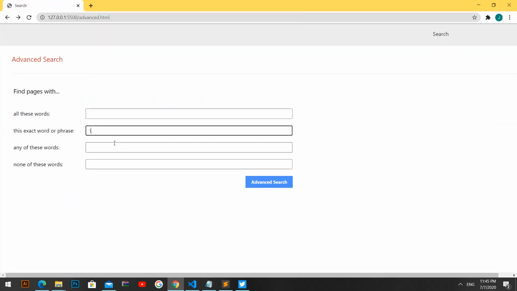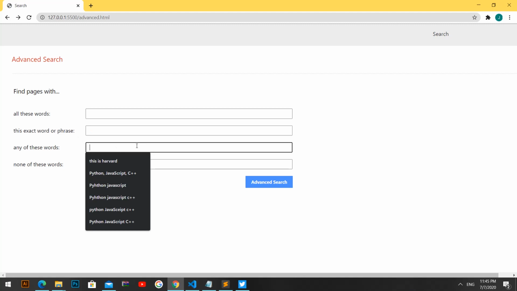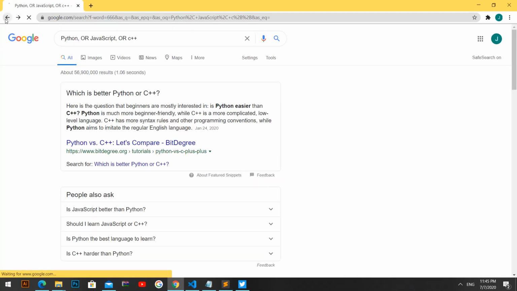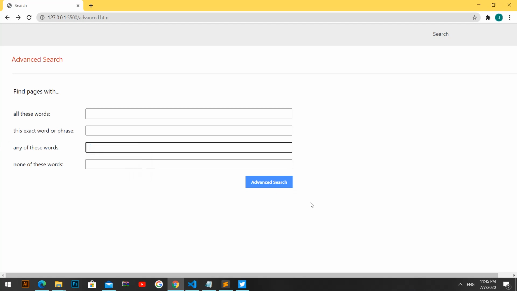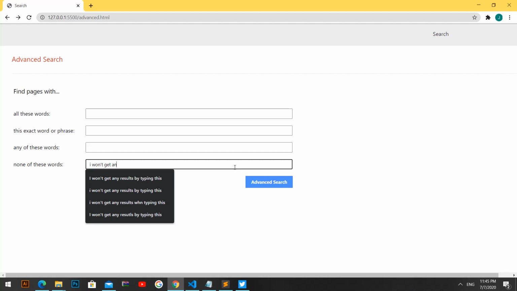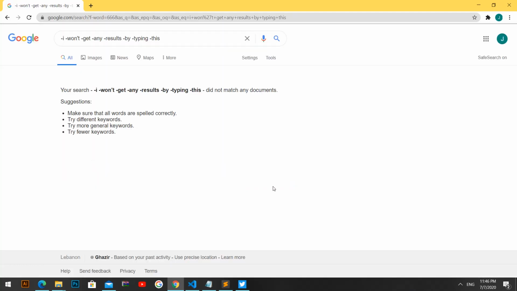Let's now fill any of these words. Let's type here Python, let's type JavaScript and C++, and click Advanced Search. Here we go again. Let's go back now and fill none of these words. We're gonna type I won't get any results by typing this. And here we go again.